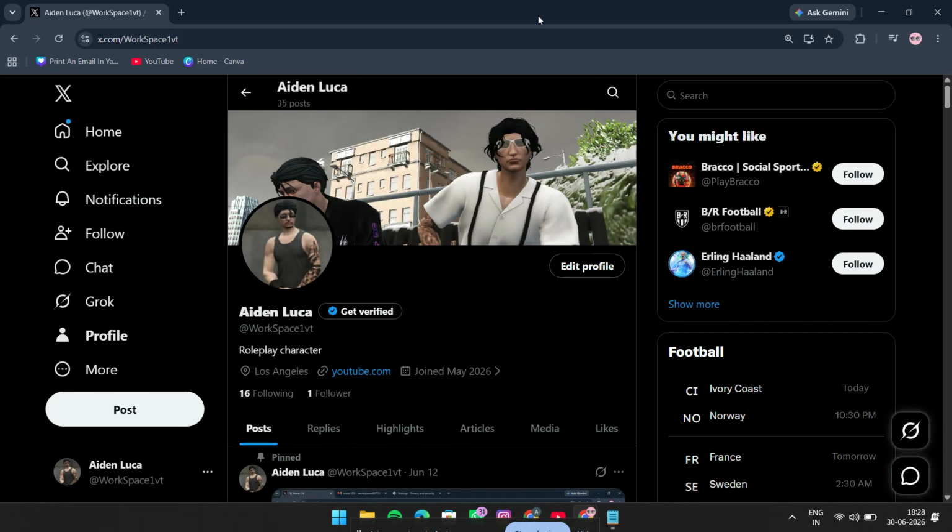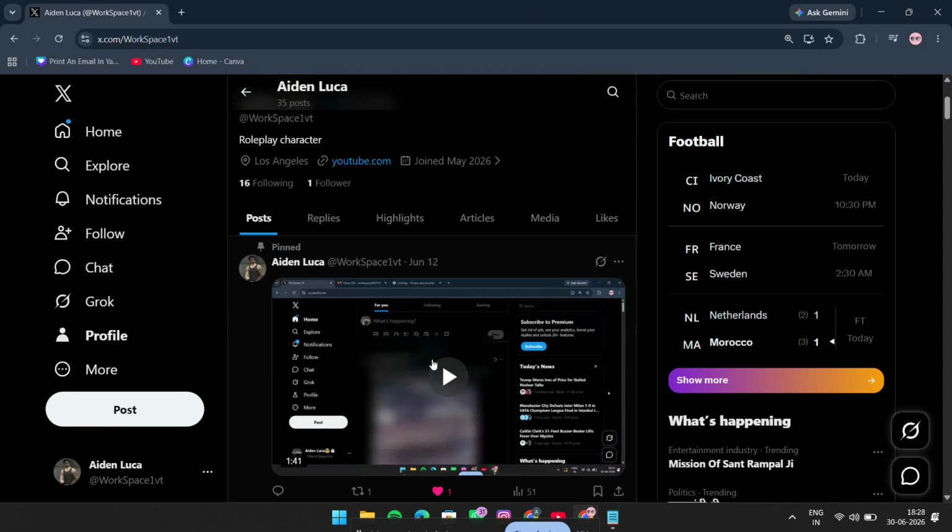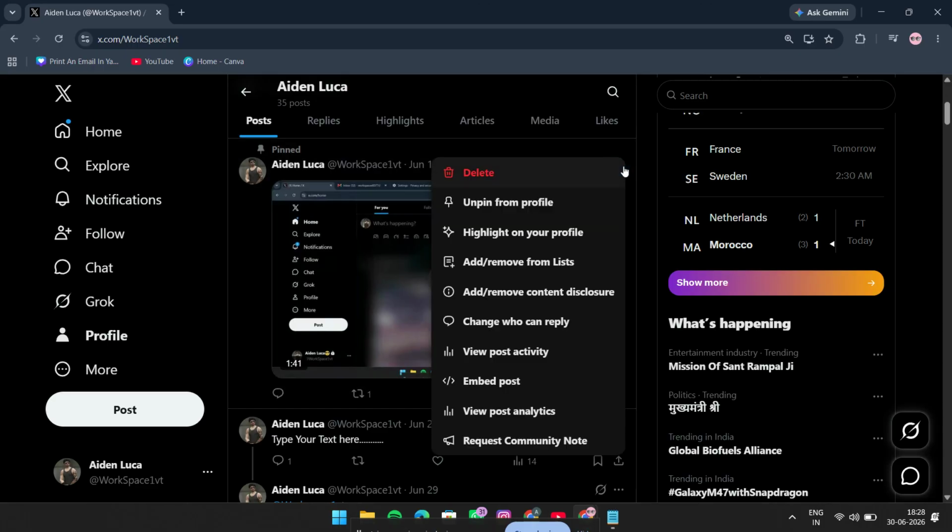Now scroll to the post you want to remove from the pinned section. On that post, click the three dots menu, usually shown in the upper right corner of the post. A drop-down menu will appear with several options. From that list, click Unpin from Profile.